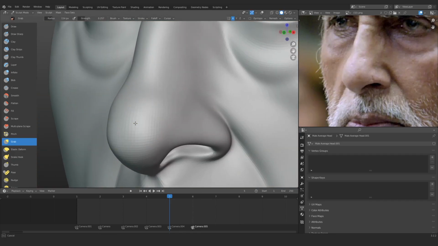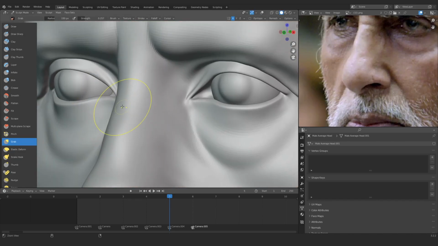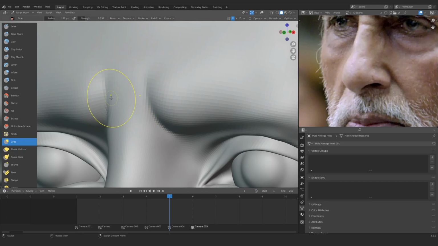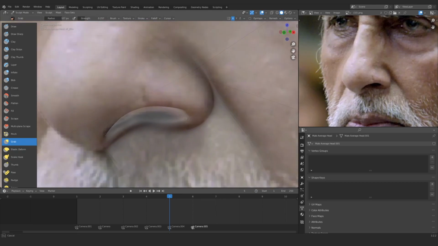But yes, we'll see. So now that we have adjusted the eyes, I have gone back to adding and subtracting volumes. And this is actually pretty nice now that we have the eyeballs. He is definitely looking much better now.